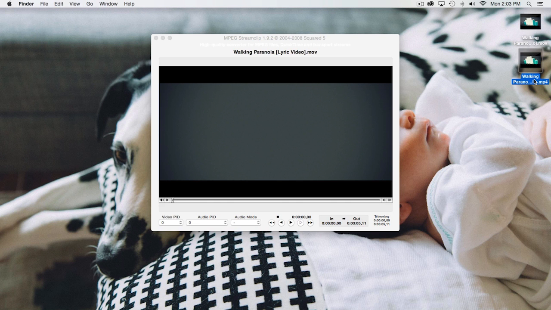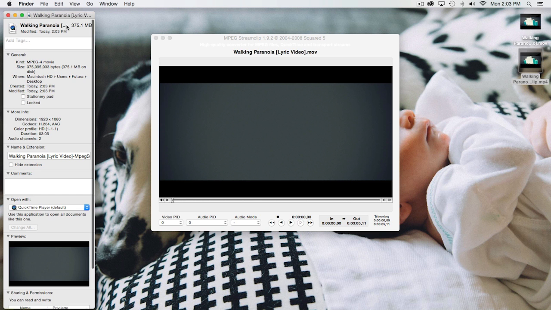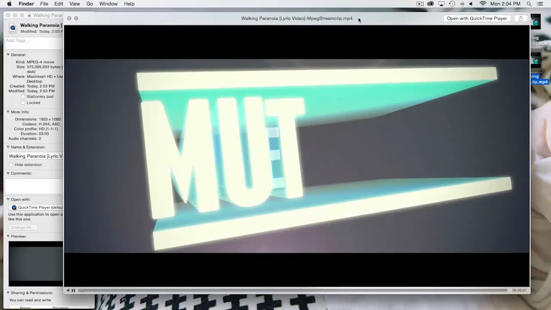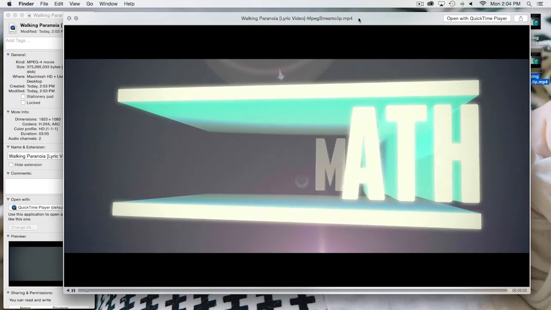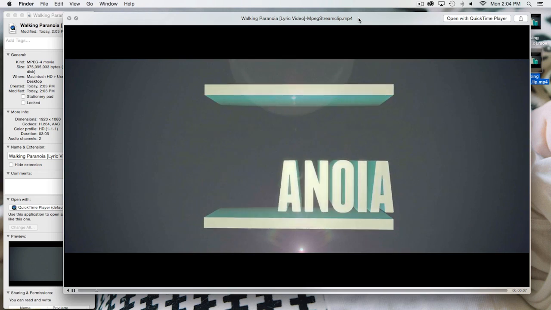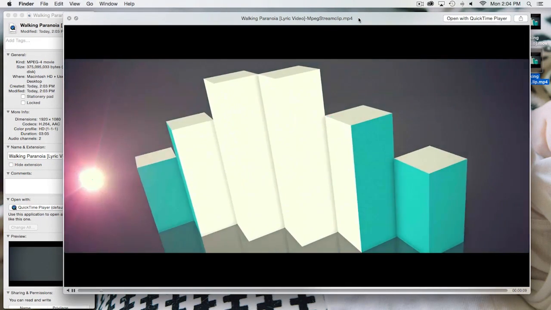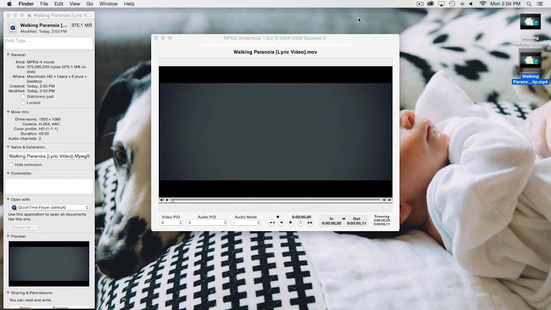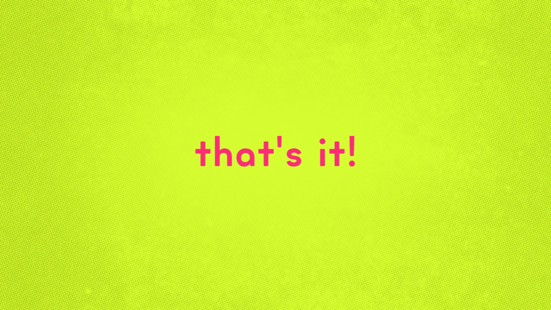Alright, the compression is finished. Let's take a look at the file size. We've got 375 megabytes, very close to the estimated file size. And the compression looks great. Again, you can't really trust the quality of what you're looking at because the video you're watching now is actually compressed as well. But I can tell you it's very close to the original. It's fantastic quality for the internet. And that's all there is to MPEG Streamclip. And that's all there is to compressing great looking videos for the web.